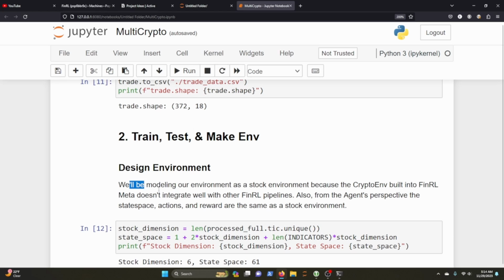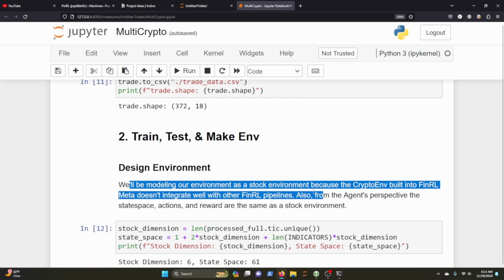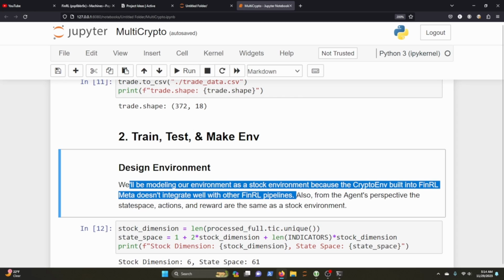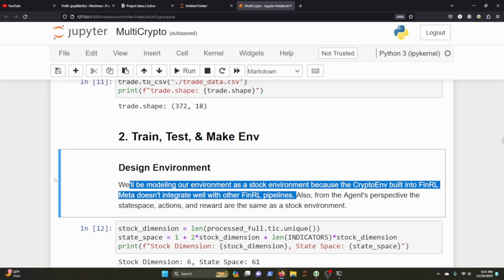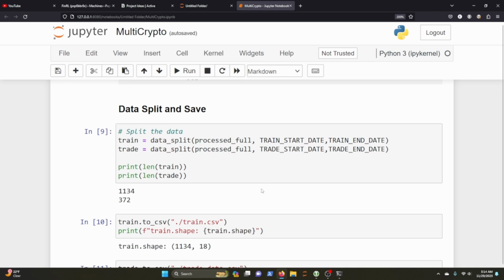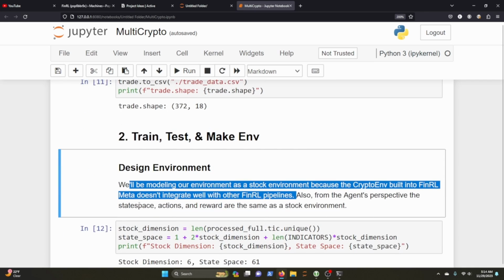And you can see here, we'll be modeling our environment as a stock environment because CryptoEnv built into FinRL Meta doesn't integrate well with other FinRL pipelines. So oddly enough, in their tutorial, they basically have an entirely custom pipeline that doesn't fit well with other pipelines that FinRL uses. And so I couldn't just call the crypto environment up here because there are things in that environment that aren't integrated into the training or testing functions of FinRL. So then they also created custom train and test functions that worked only with that environment.